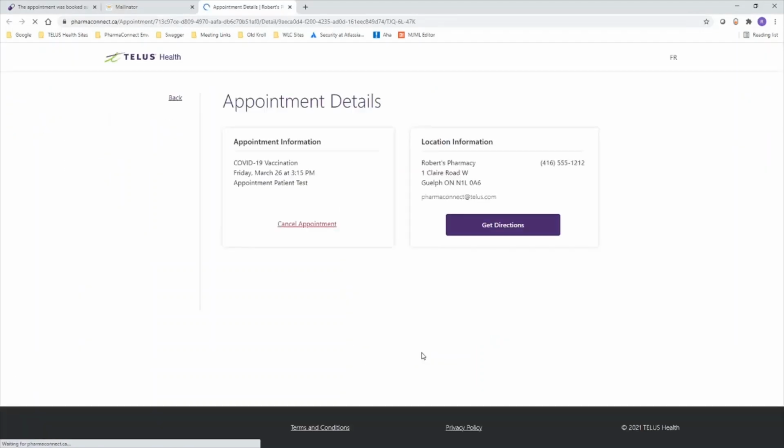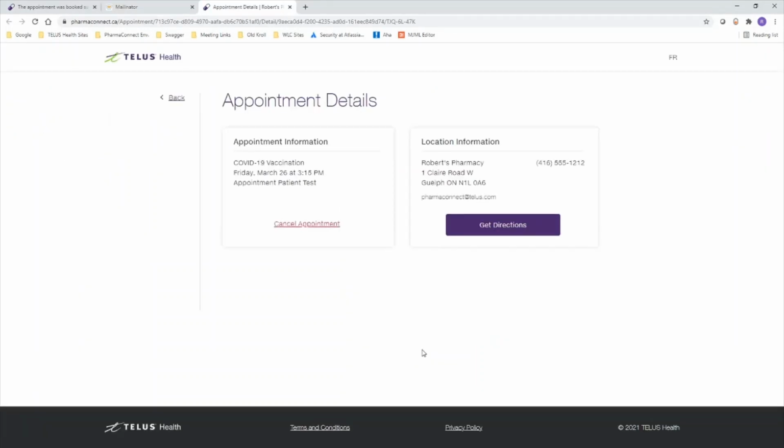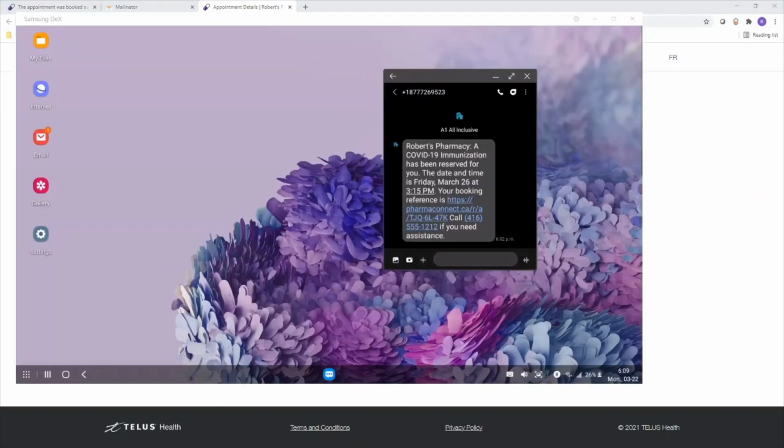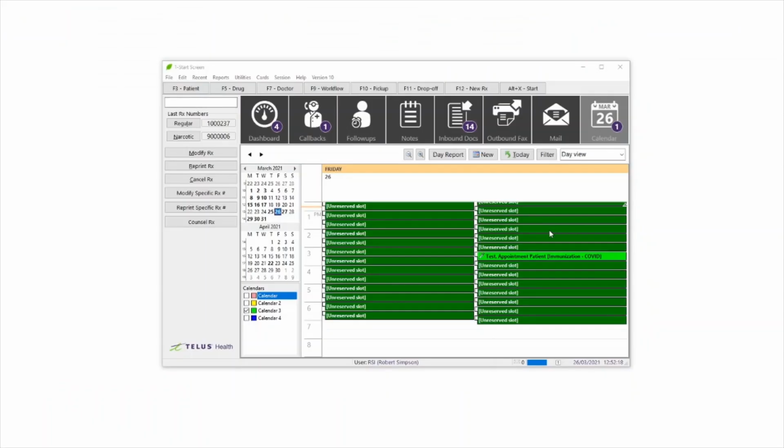On the appointment details page, the patient can find directions to the pharmacy or, if necessary, can cancel the appointment. The SMS version of the notification allows the patient to quickly access the appointment details by clicking on the booking reference URL. When the patient has completed the booking, the reserved slot is automatically updated in your Kroll.